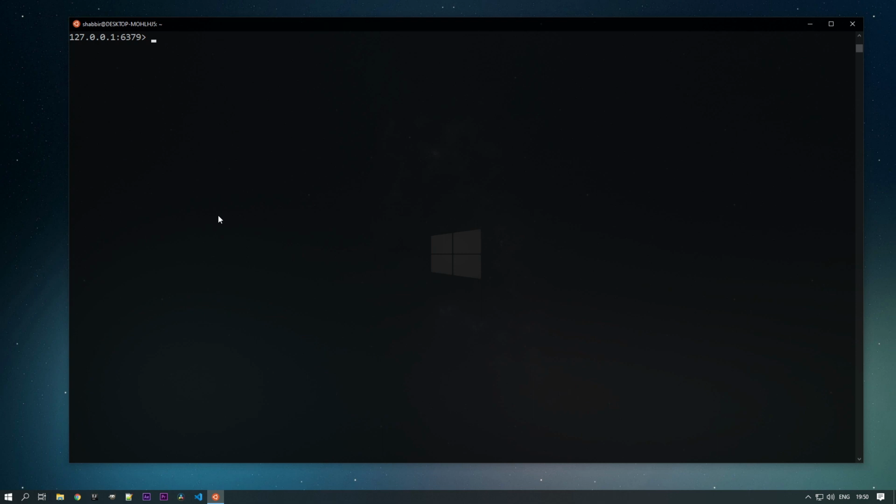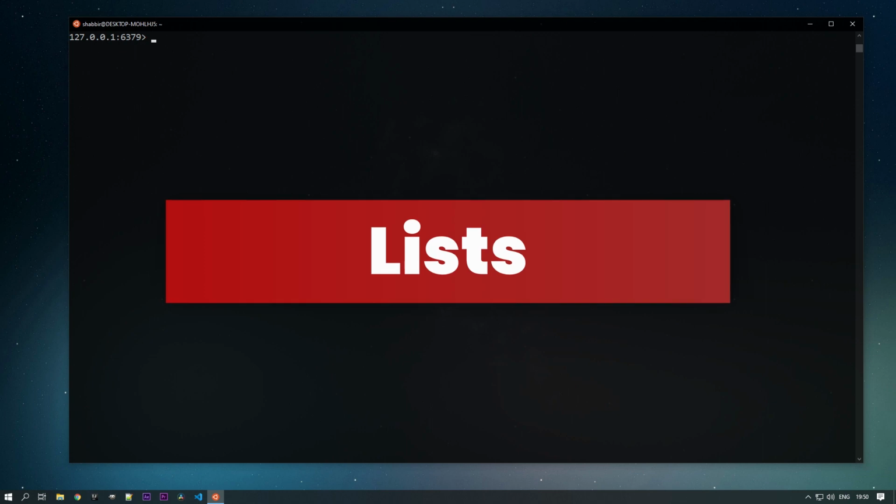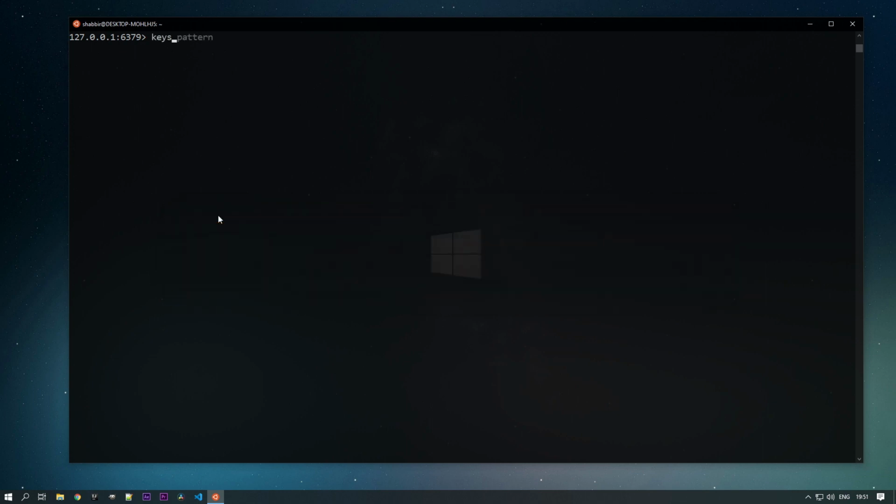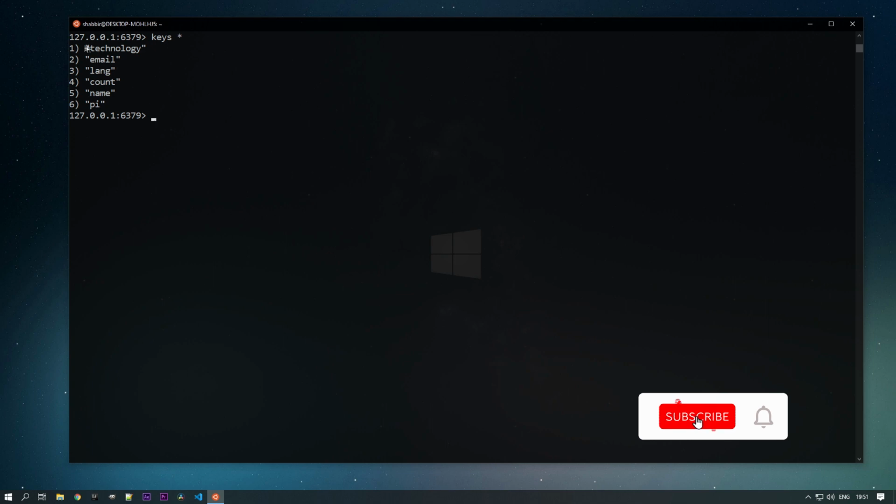So in the last tutorial we saw strings in Redis. In this tutorial we'll be going through the list data type. In the last tutorial we created many keys. To list all the keys we can use the keys command and give patterns. We can give wildcard characters or any particular pattern. I want to get all the keys which I have already added, so with the keys star command you can get all the keys. These are all the keys which we added earlier.